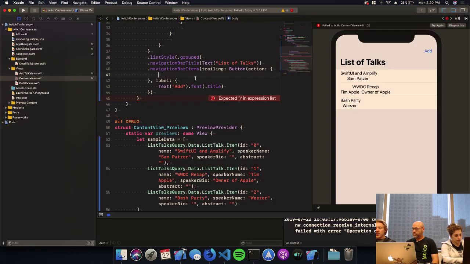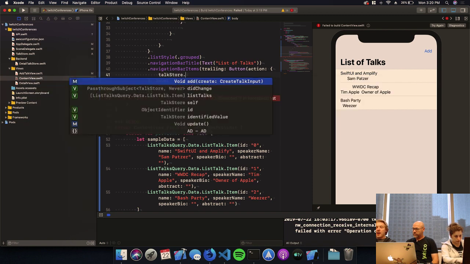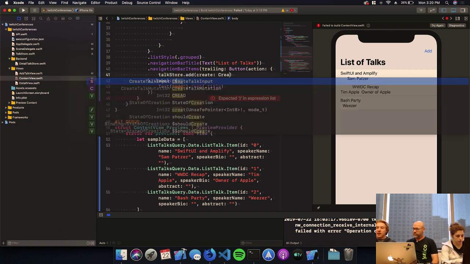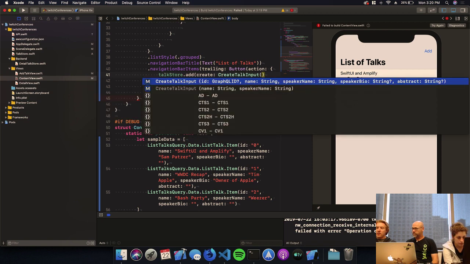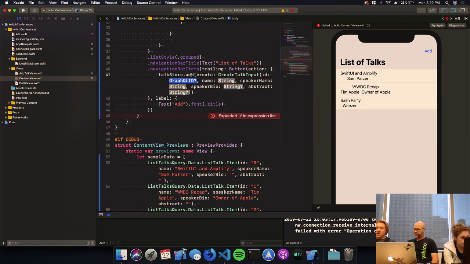So we're just going to say talkStore.add. We're going to do a create talk input. And then we're just going to create some sample talks here. So we're just going to ignore our GraphQL input for our ID because we don't care about that. And then we're just going to do a name. So our new name, we're just going to say hello world. Speaker name is going to be Tim Apple. Speaker bio, none. And abstract, we're just going to leave as an empty string.